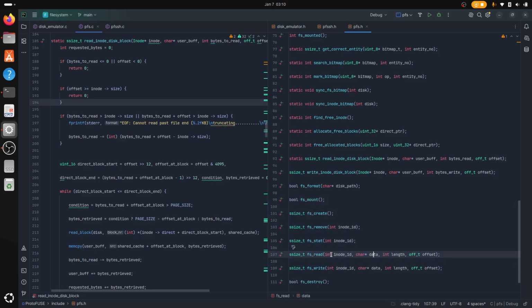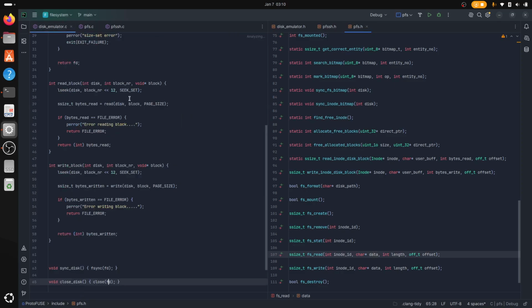So that's what this does. Before we go into the implementation of the file system, let's first look at the disk emulator.